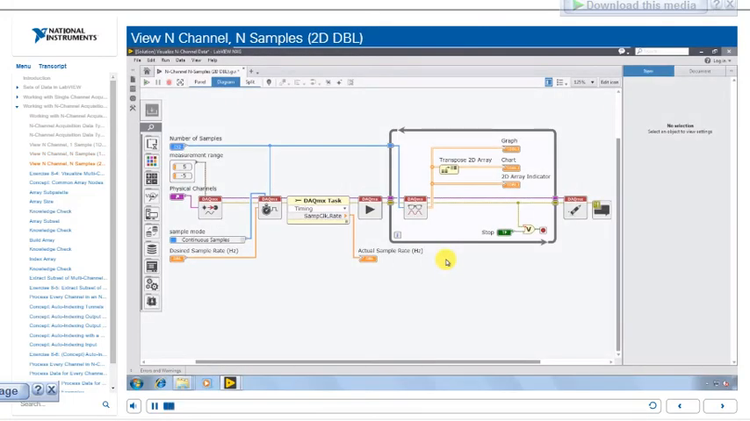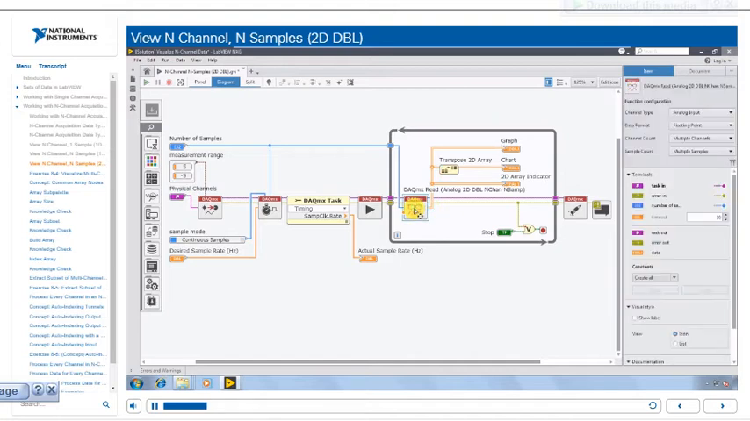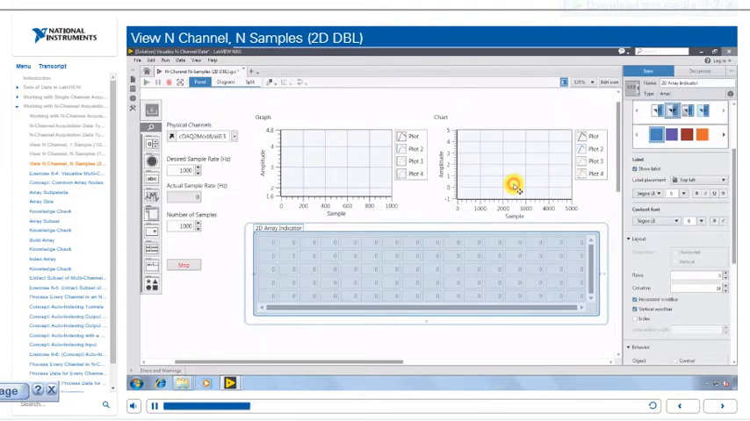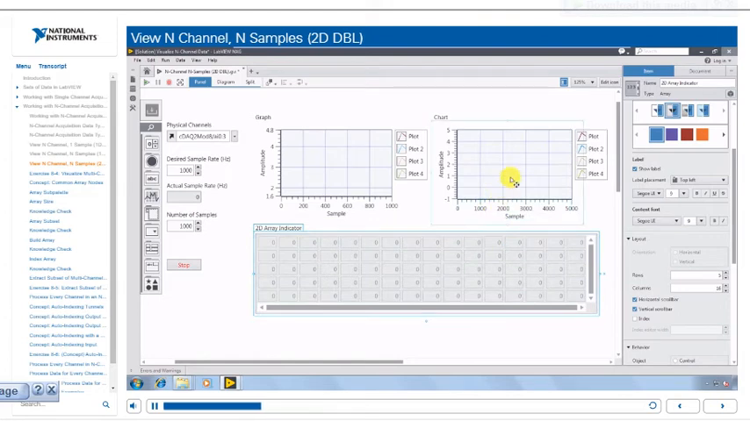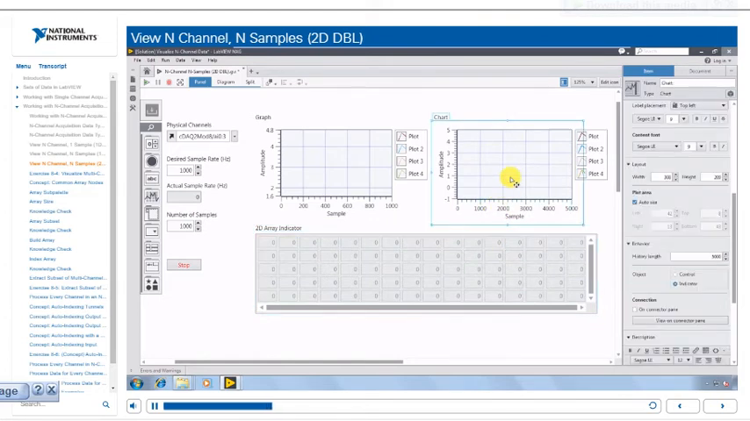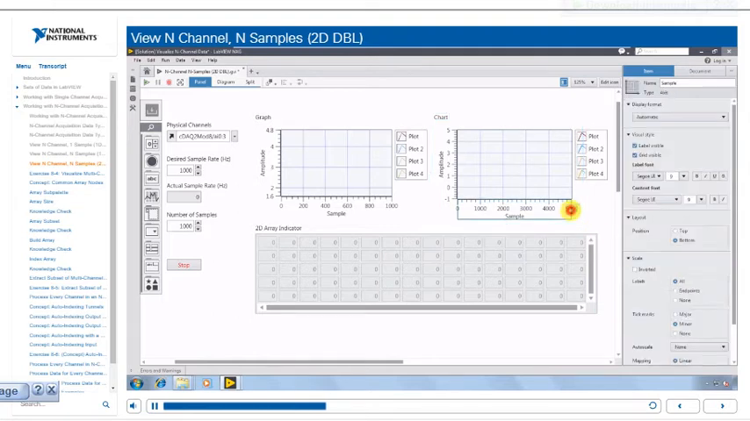This VI acquires and displays N-channel N-sample data as a 2D DBL array. Notice that the DAQmx Read is configured for multiple channels, multiple samples, and floating point data format. I can visualize this data as a regular 2D DBL array indicator or in a chart indicator, which shows the history of data written to the chart in previous loop iterations. To configure how much historical data a chart can show per plot, click the chart and change the history length, and adjust how many points the x-axis shows.